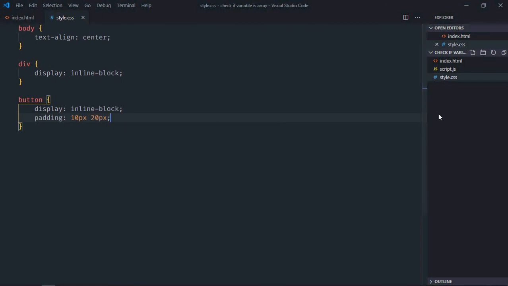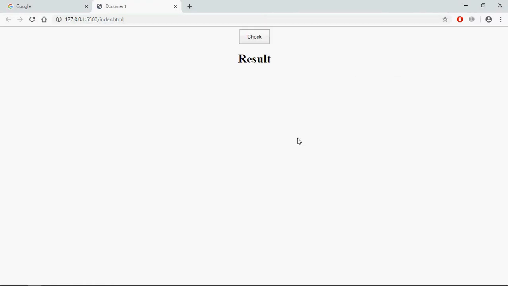Save it. Open this file in the browser. And this is the output. Now let's try to understand how it will actually work. I will create one variable in the JavaScript, and on the click of this check button I want to verify if that variable is array or not. And based on the output, I want to show the result here, true or false.